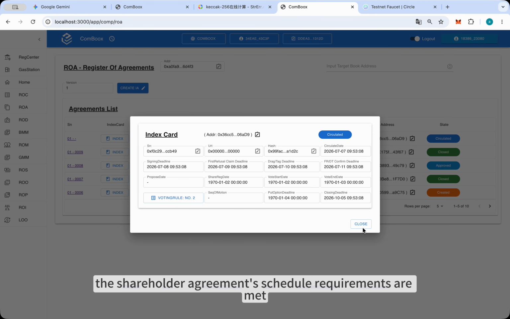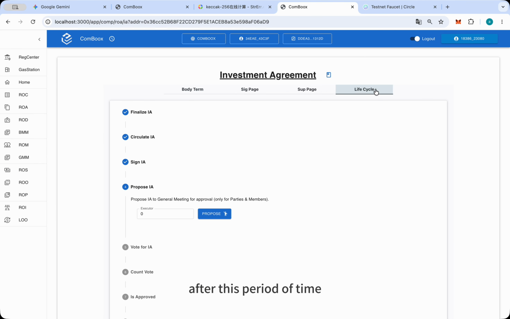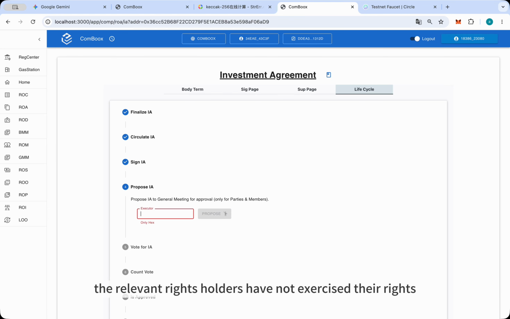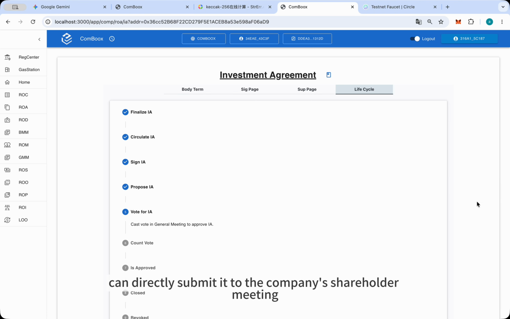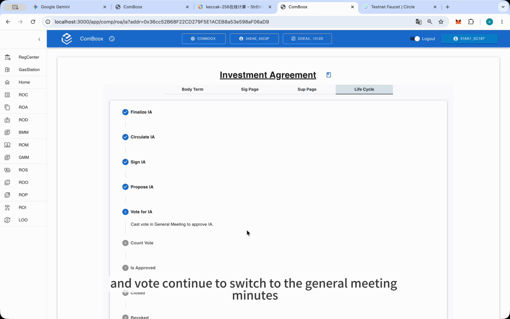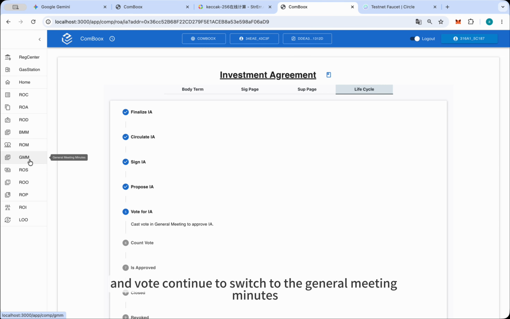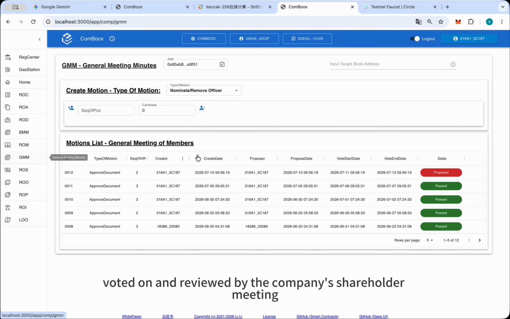Now we can see that the shareholder agreement's schedule requirements are met. After this period of time, the relevant rights holders have not exercised their rights. So shareholder number 1 can directly submit it to the company's shareholder meeting for the shareholders to review and vote. Continue to switch to the General Meeting Minutes interface. The GMM General Meeting Minutes user panel directly integrates all categories of matters that need to be discussed, voted on, and reviewed by the company's shareholder meeting.